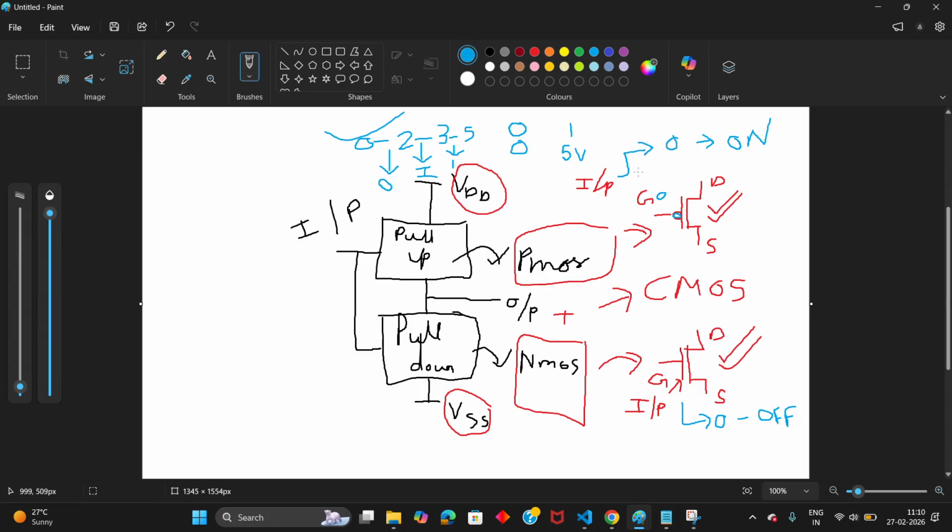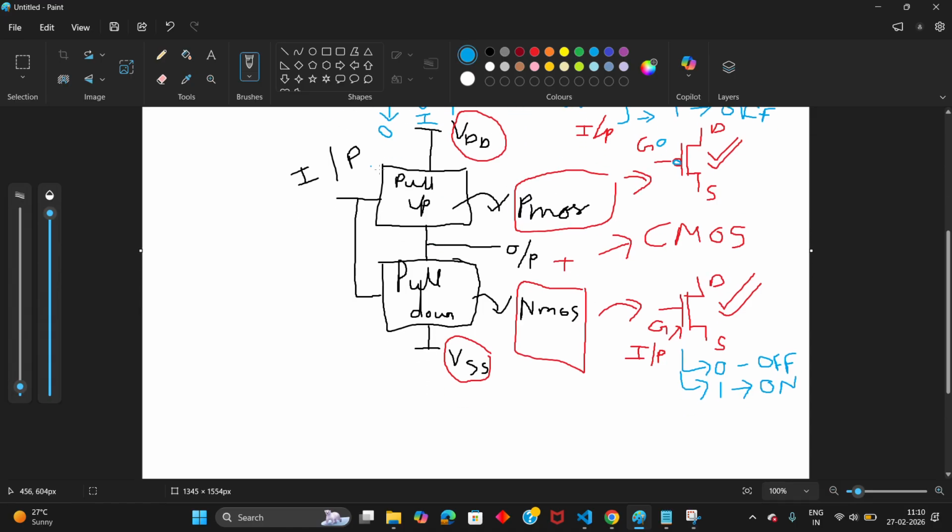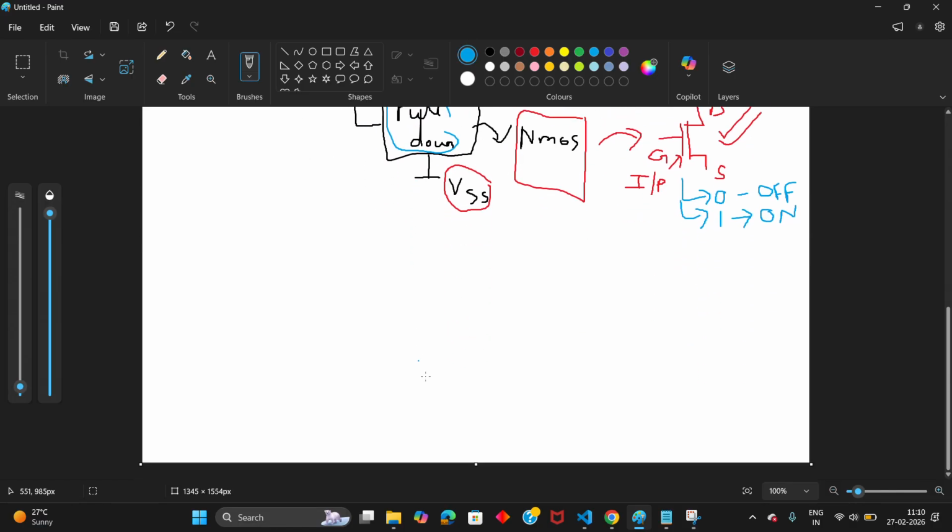If you are going to give the input as 1 to the PMOS, then it is going to turn off. When you give the input as 1 to the NMOS, then it is going to turn on. These are the basic points you need to remember. And I have told you why this is called pull up and why this is called pull down. We are going to discuss that when we have completed the example of the NOT gate.